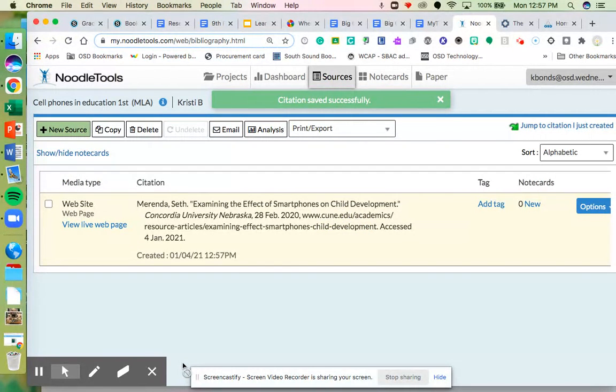You do need to always hit the Save button to have it save. It does not auto-save. At this point, that's all we did for doing the citation itself.